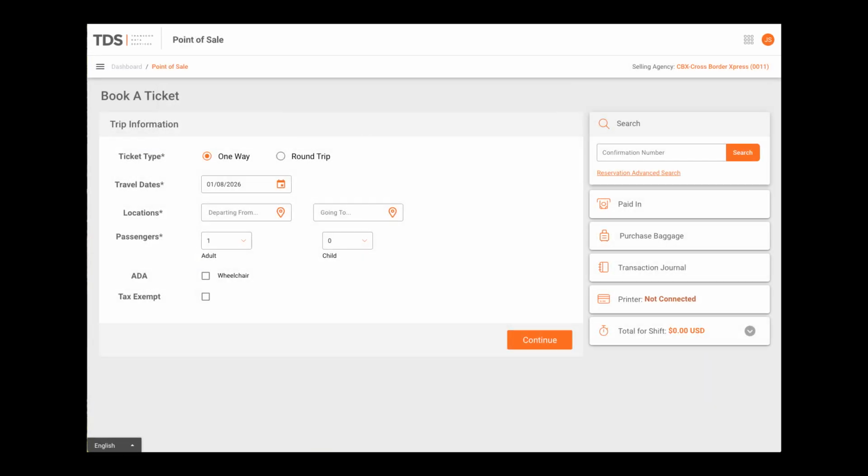The Point of Sale home screen is where an agent begins nearly every daily task. For a ticket counter agent, this is the hub for creating new sales and taking payments. For a call center agent, it's also where you can start the sales flow and access reservation lookup. On the left side of the screen, you'll see the Book a Ticket panel. This is the starting point for a new purchase.